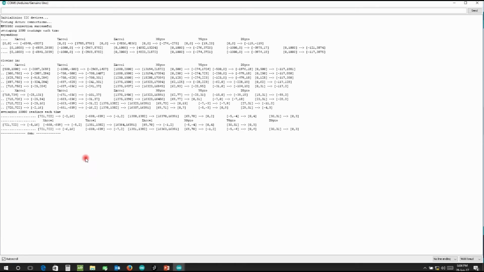Once calibration is done, you will get a message, done, and the values for offset in x acceleration will be 71. In y acceleration it will be minus 660. In z acceleration it will be 1381. For x gyro your offset will be 69. For y gyro it will be minus 5, and for z gyro it will be 30. Not exactly these values, somewhere in between these there is an offset.